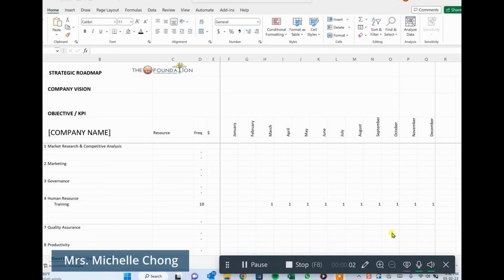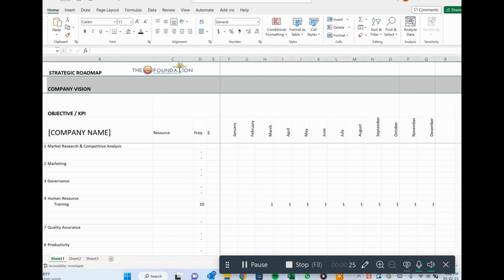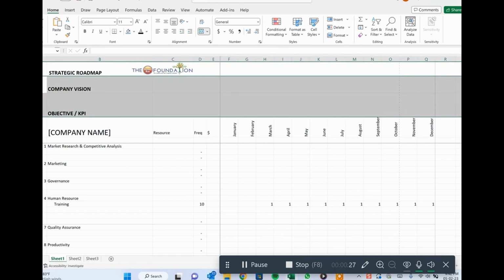Welcome to the tutorial on how to use the Honeybun Foundation Strategic Roadmap. So the strategic roadmap has a few areas to it that I'd like to describe, and then I'll describe what the functional use of it is. It has a section at the top where you note what your company's vision statement is.